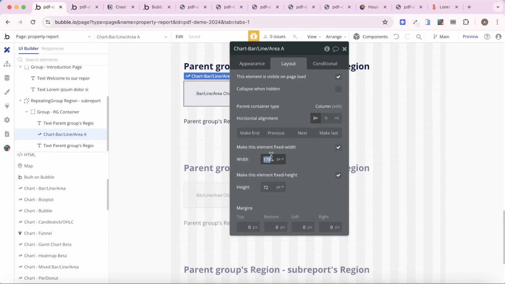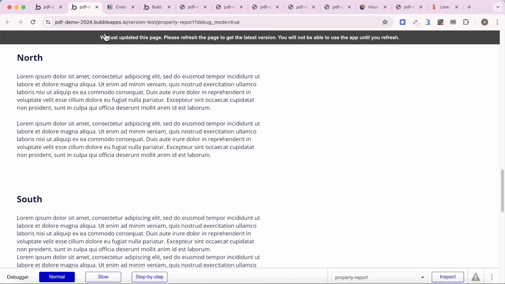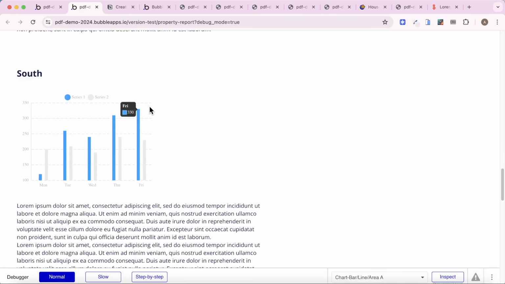And we'll say fixed width of 400 and then fixed height of 300. And we'll just stick with, I think, the data that they provide with it. So let's take a look at that. Yep, and that can be all right. So these could represent some stats on each of the regions.